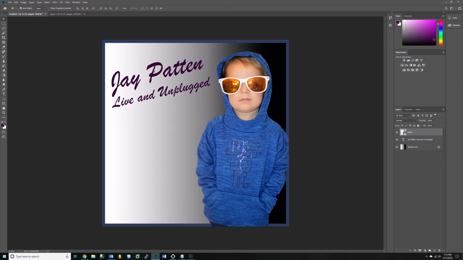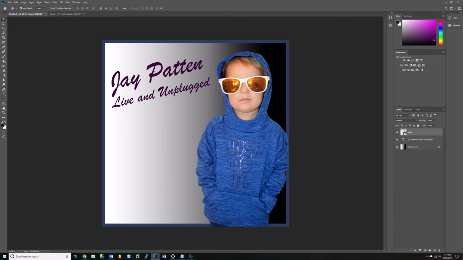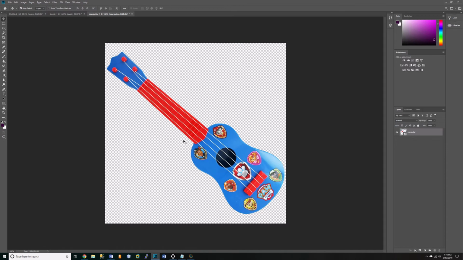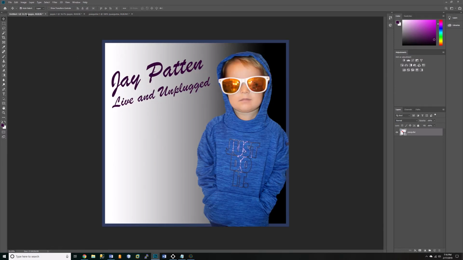Now next, let's see, what do we want to do? I have another pic that I'm going to import. I'll open it as a smart object again. And this is a Paw Patrol guitar that my son actually owns, and that's what he uses to play his epic jams. So we'll bring this guy in, and I actually like that size because all we're going to do is place this down in the corner here.